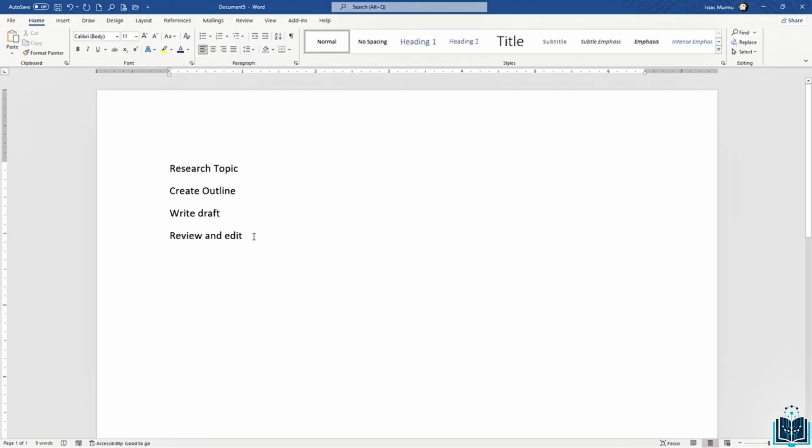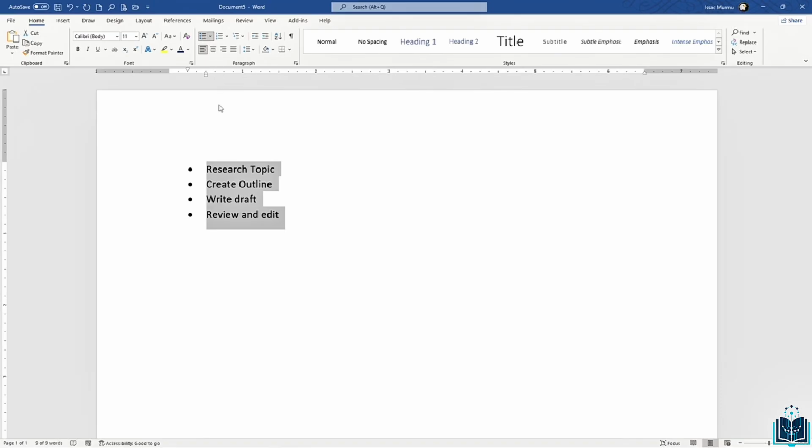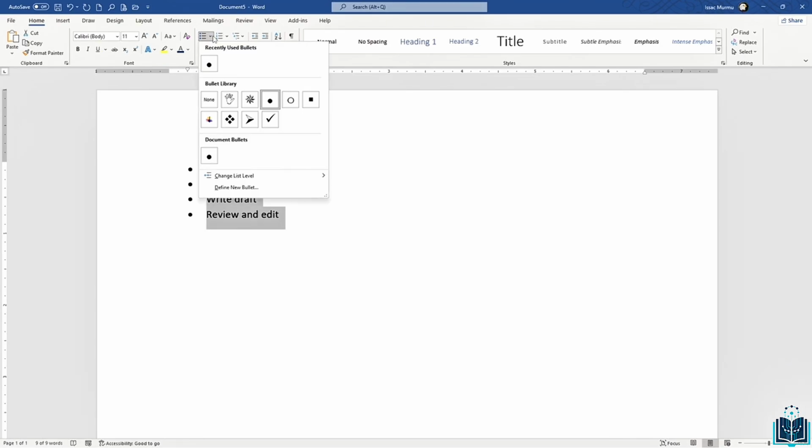Now we want to add the bullet points. First we need to select the text, then go to the Home tab in the ribbon and click on the Bullets button in the Paragraph group. By default, Word uses a solid black dot, but you can customize it. Click on the drop-down arrow to choose different bullet points, like check marks, arrows, and even a custom symbol.